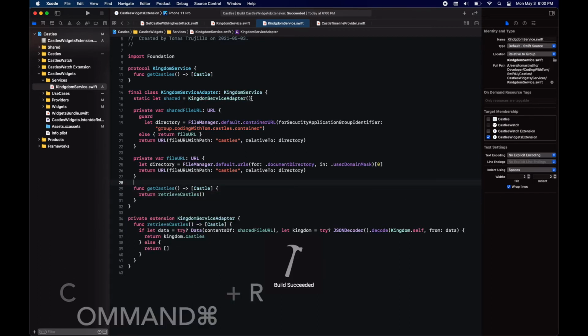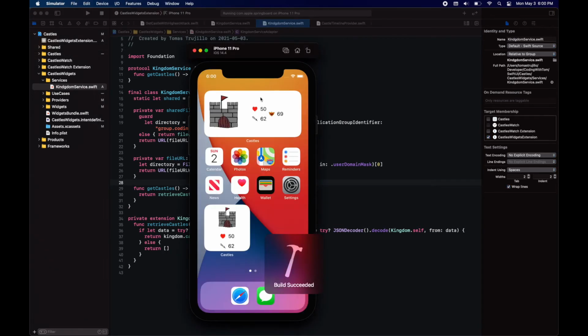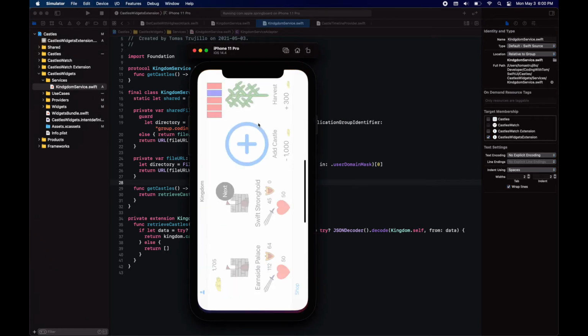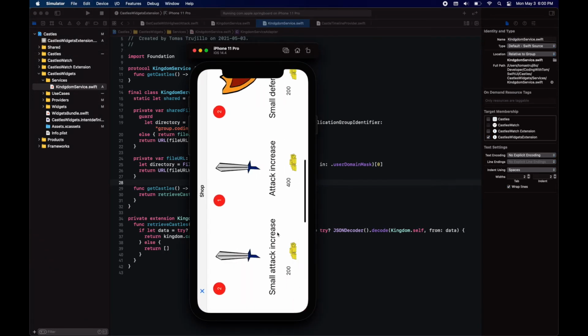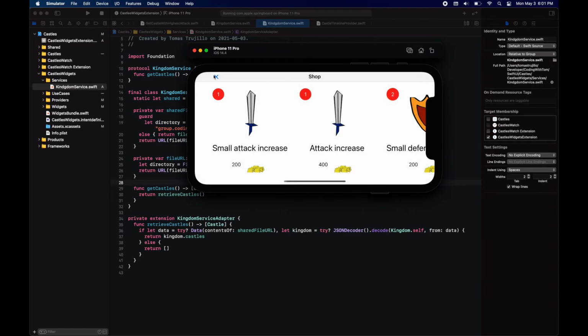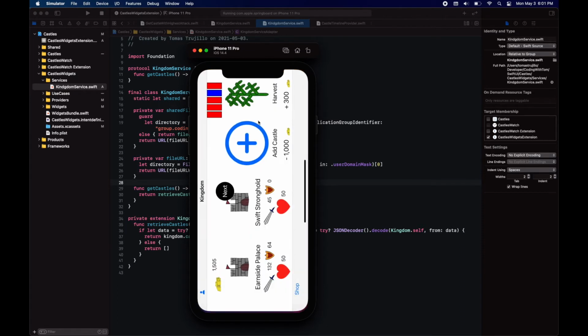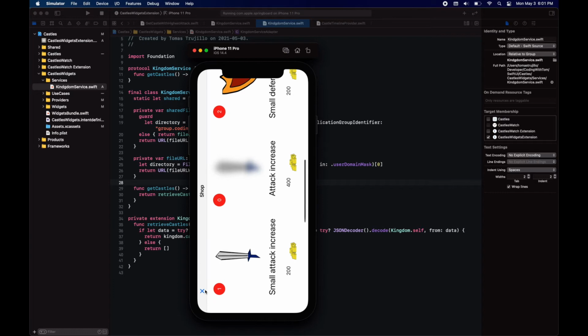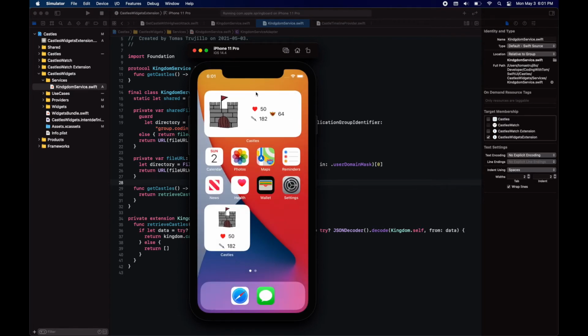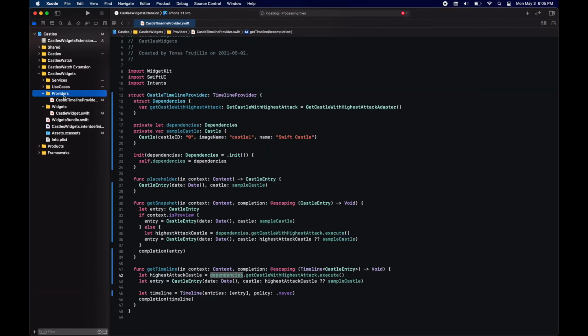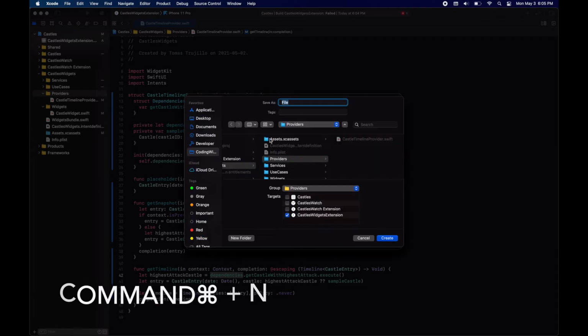Let's now run. Because we kept the same method, we don't need to update the use case. Let's increase the attack. And see how our widgets were updated. Let's do it one more time with the correct orientation. 182. Okay.